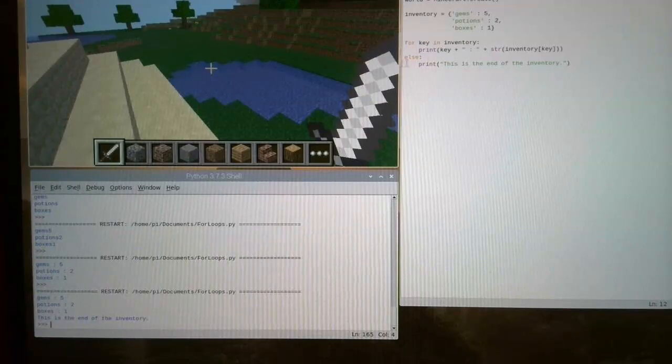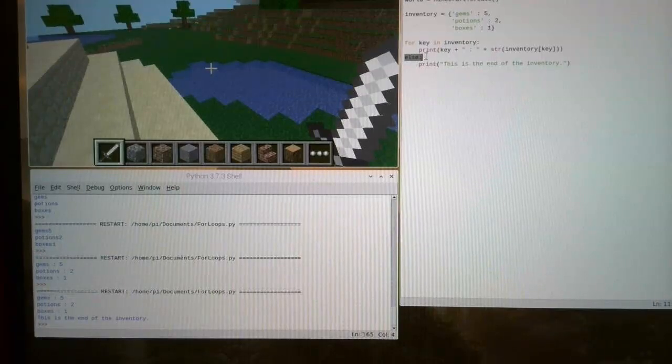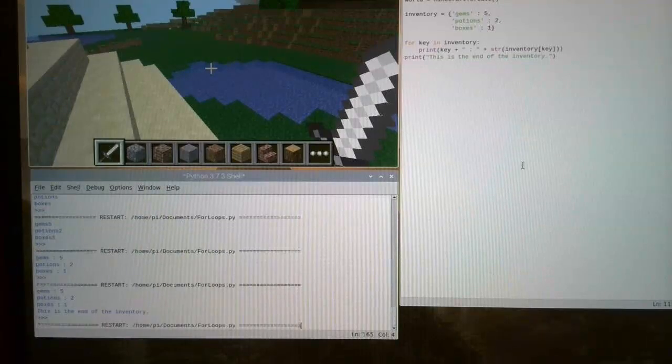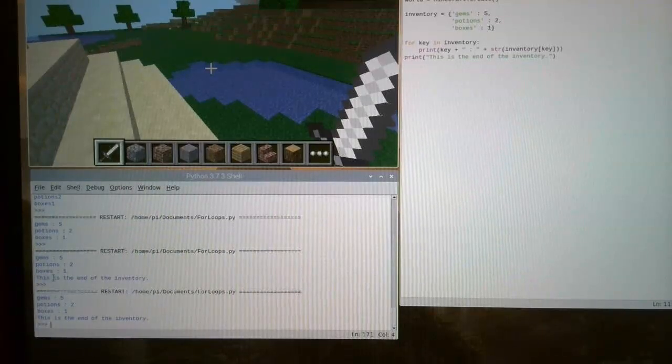Now this behaves just the same as if I didn't have that else there. If I had tabbed this over, so it's outside of the for loop, that would produce the same output as having the else. We can see that those outputs are the same. But the else is important when you need to break out of a loop based on a condition.